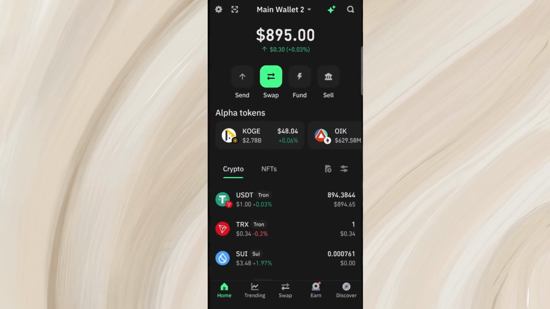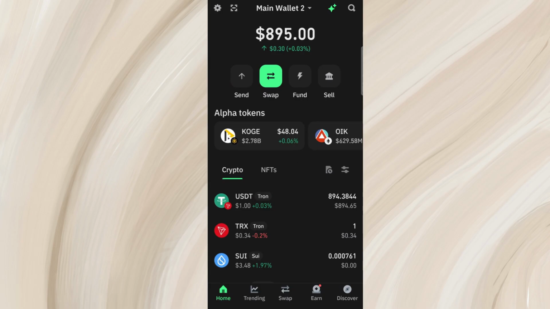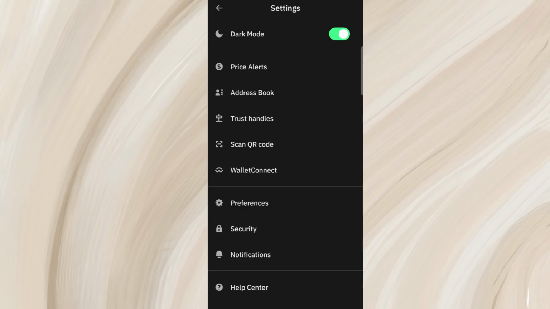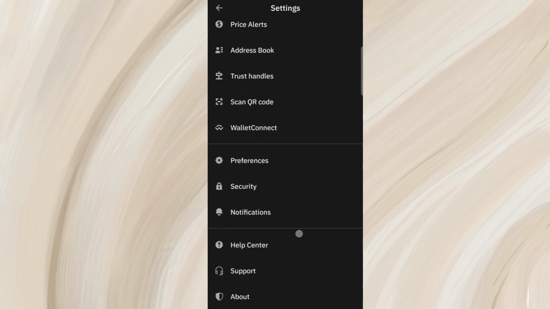Upon logging back in, check to see if your balance is visible. In many cases, this simple clearing of data and cache resolves the issue. If your balance is still not showing, don't panic. There is one more avenue to pursue, and that is reaching out to Trust Wallet customer support. They are equipped to help with any persistent issues and can provide further troubleshooting steps or escalate the matter if required.